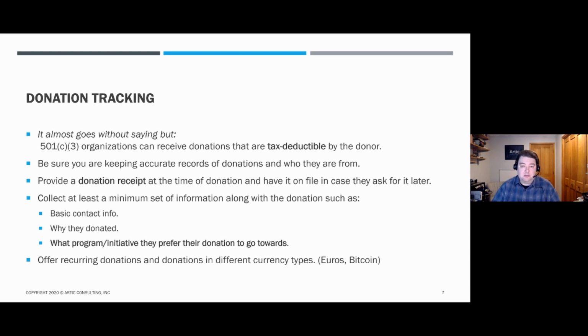Obviously, they're giving you a donation because they believe in your mission, but why do they believe in your mission? What aspect of your mission and your activities are they supporting, and what do they want to see their donation go towards? By asking these questions, you can provide some transparency to them that, hey, your donation actually went towards what you thought it would, and that fosters repeat donations. So it's a very important area that the people that are donating to you are resources that you can tap in the future when you have a new initiative.